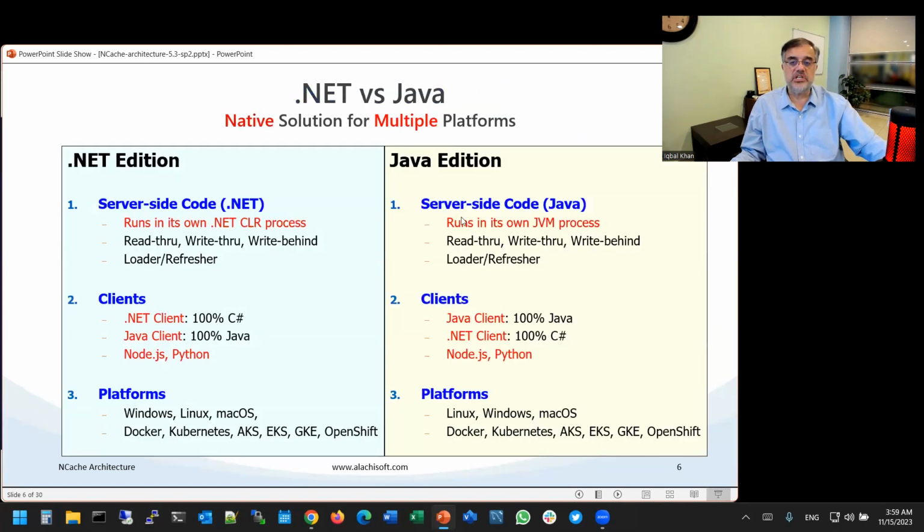And in case of a Java application, you may want to do your development either on Windows or Mac OS, and NCache supports it completely, or even Linux. And then you're more likely to use Docker and Kubernetes than the .NET folks. NCache provides you the Docker images, and also full support for Kubernetes, the Azure AKS, the AWS EKS, the Google GKE, or the Red Hat OpenShift. You can use it in a very seamless fashion.